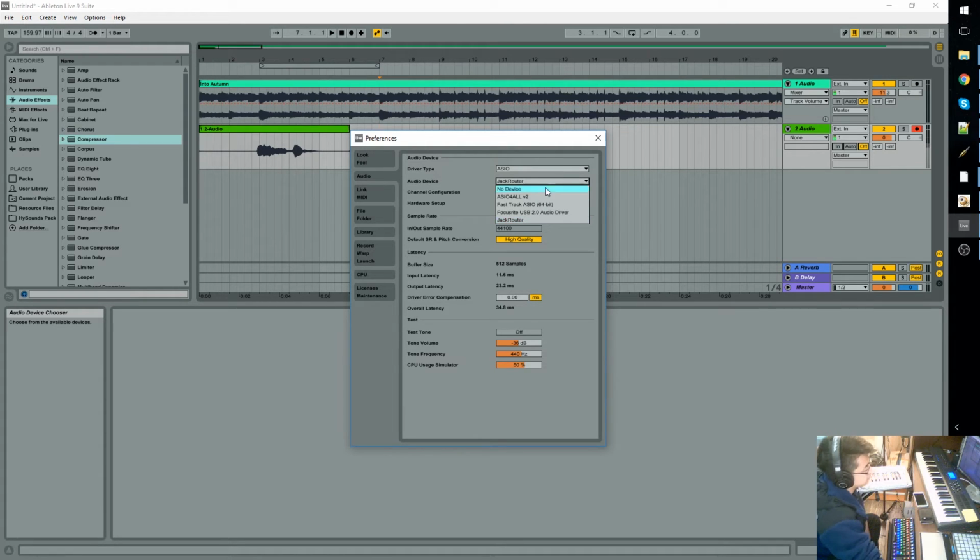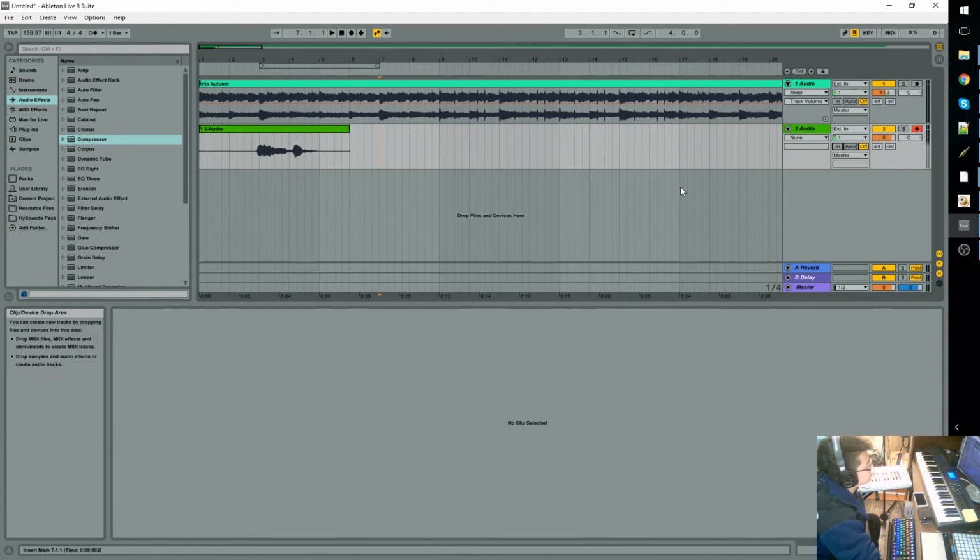Now you can go to the internet and get ASIO4ALL version 2. Just Google that and you'll be able to get it for free. Just download and install it, and you'll be done. I use a Focusrite USB audio interface. And thanks to that, I won't really get any delay when I'm recording.